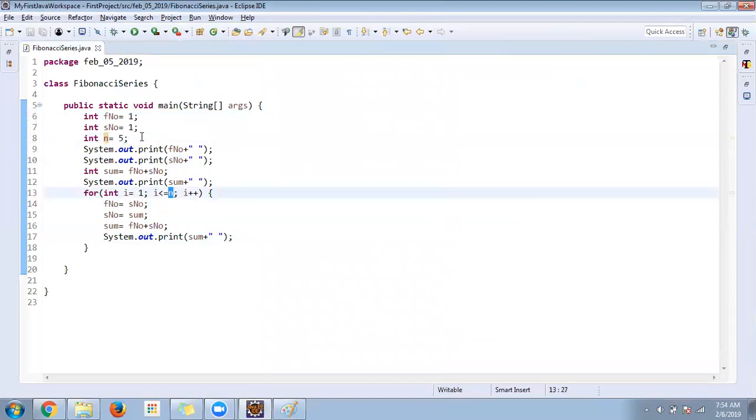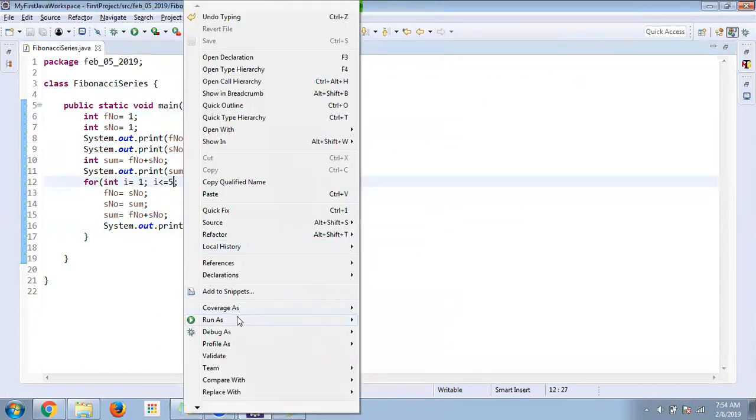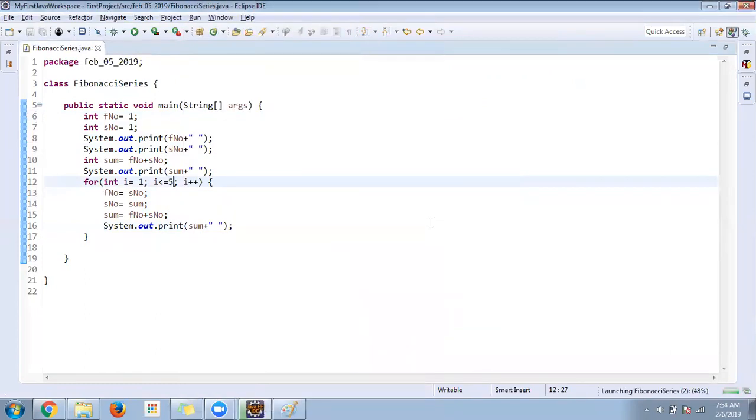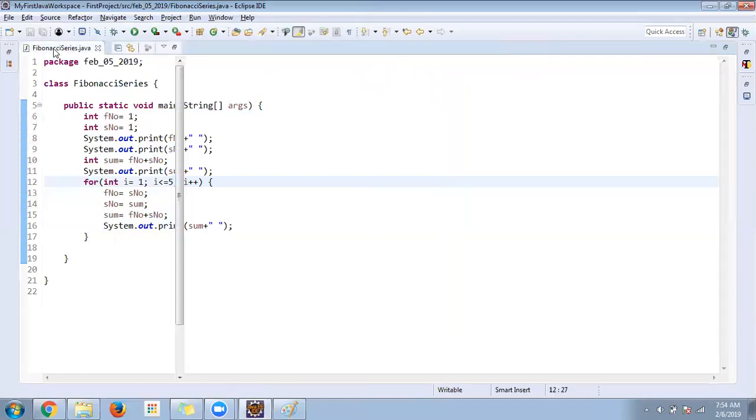And what's the difference between print and println? It's simple. println will print the information and then after that move the cursor to the next line. Print will print and keep the cursor there itself.